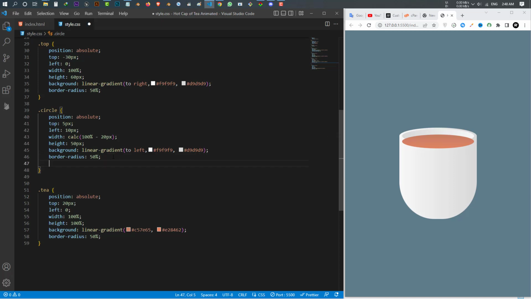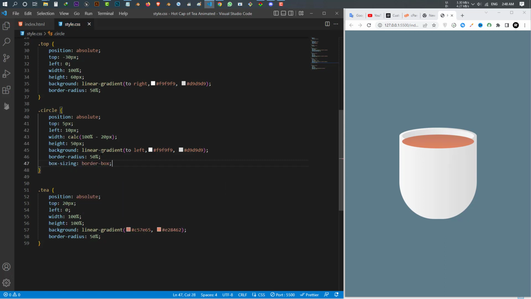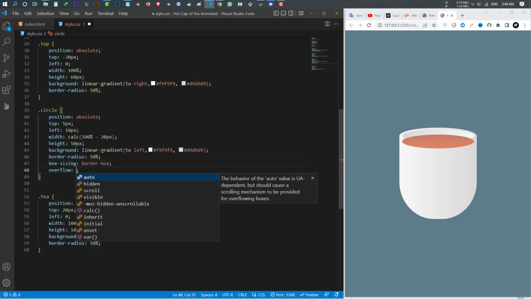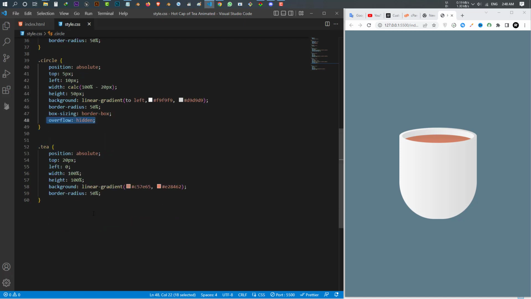Okay, let's add a few more property to my circle. So go to the circle. I change the box sizing to border box, and I also want to add an overflow of hidden. And now there we go. Now my T is inside the cap by just using the overflow. If you remove the overflow, you see this is outside of the cap, but if I add overflow, it is inside the cap. Okay, that's the power of overflow hidden.